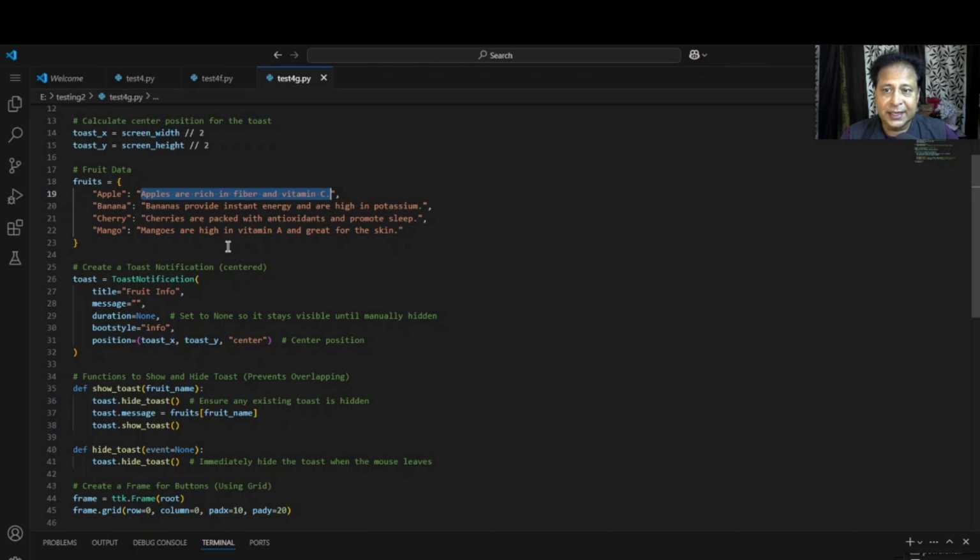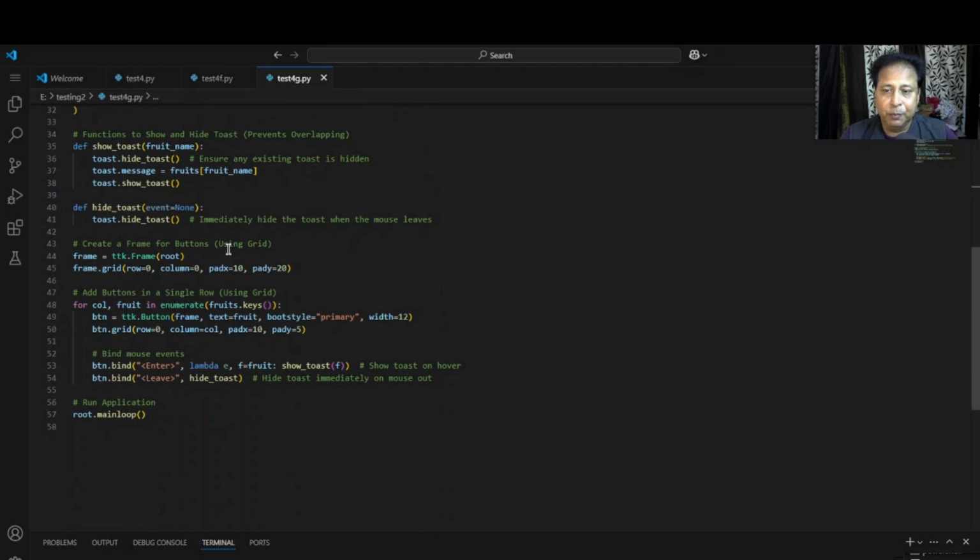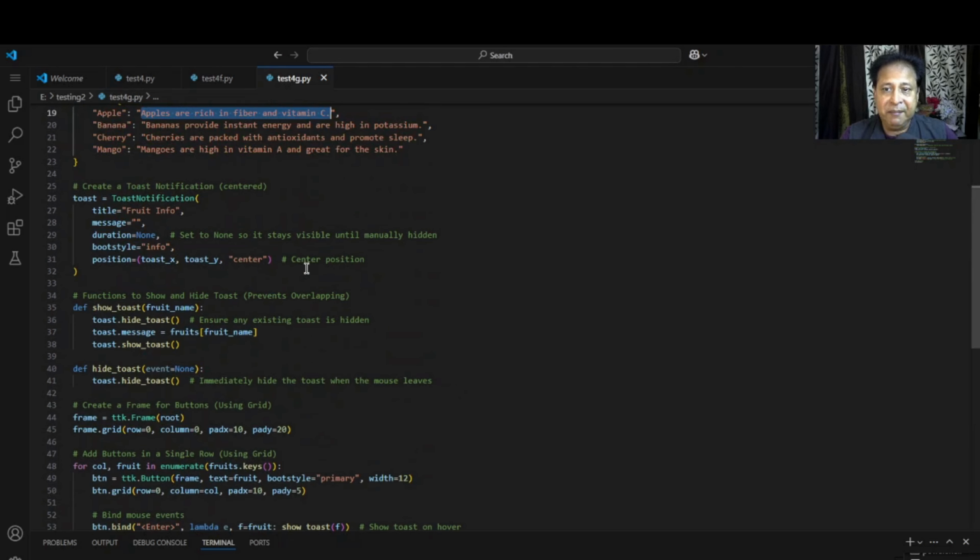So here you can see the dictionary, and by looping here one by one we are displaying the buttons. Now while these buttons are shown, at the same time we are adding the property that whenever the mouse enters over the button, the respective message should come, and when the mouse is out, this part is triggered by show Toast and hide Toast. Here 2 functions are there. Show Toast receives the fruit's name and picks up the corresponding message, whatever is there as the value, and that is shown as Toast.